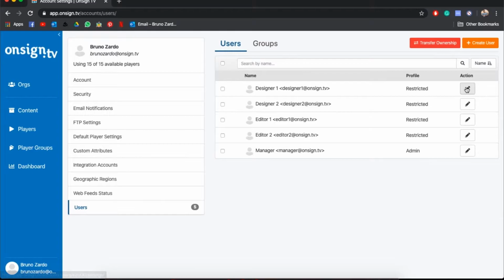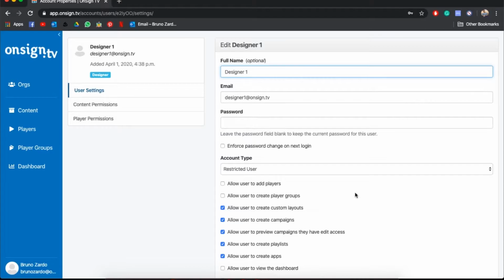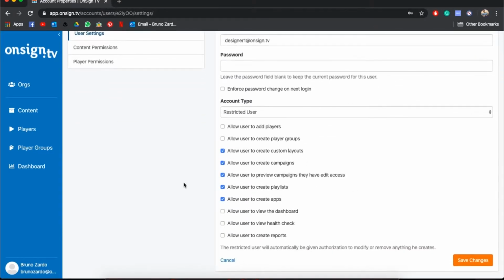In the Action column, you can edit the access for each user individually. This user is a designer, so we want to allow access only to designer components they would need in their work. We'll allow the designer to create custom layouts, create campaigns, preview campaigns they can access, create playlists, and create apps. The rest is not necessary, so we'll leave that unticked.